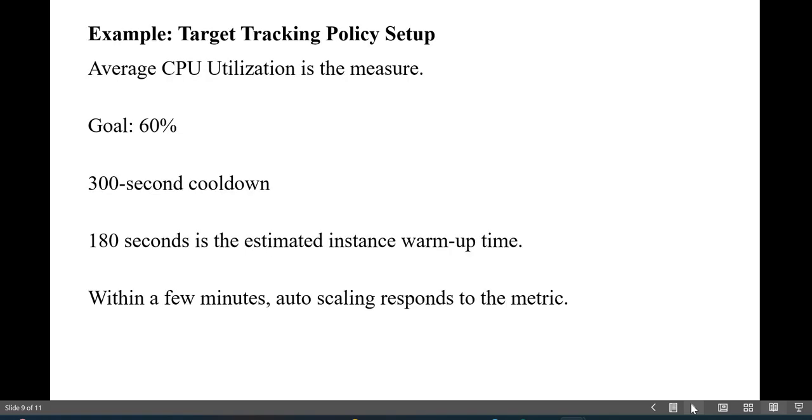Example. Target tracking policy setup. Average CPU utilization is the metric. Goal 60, 300 seconds cooldown, 180 seconds estimated instance warm-up time. Within a few minutes, auto scaling responds to the metric.